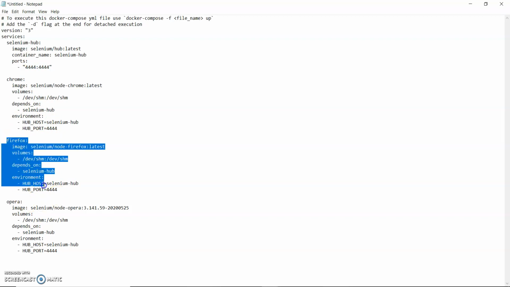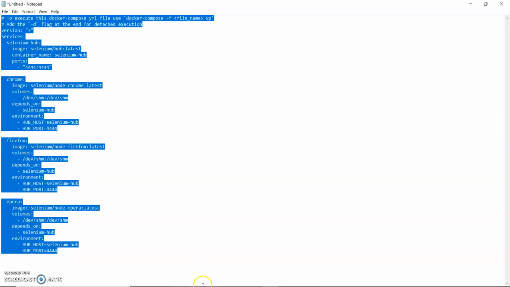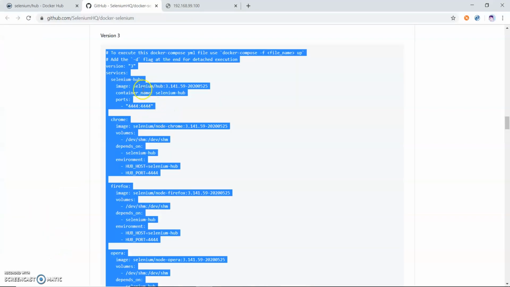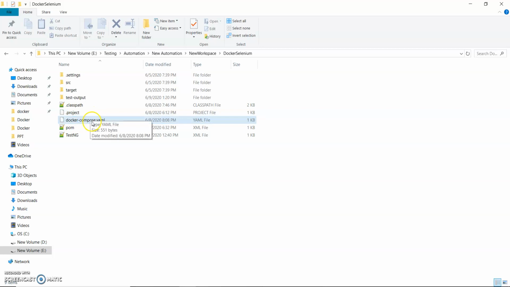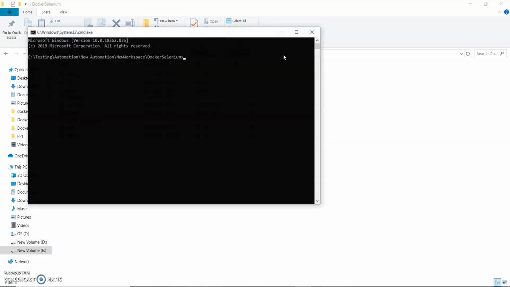This is Firefox, and there is Opera, and I will also take latest. All these things we do by just copying and pasting into our Docker Compose. As I have already created one docker-compose.yaml file, I have run this Docker Compose by launching cmd in the same directory.